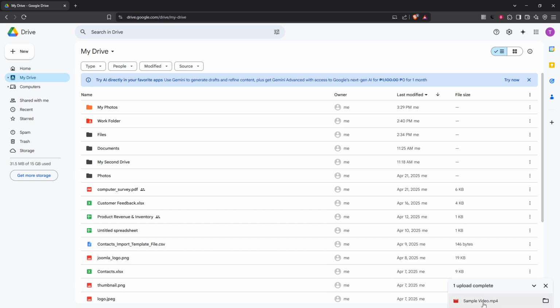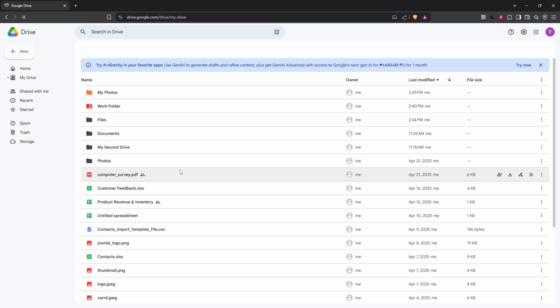Once the upload starts, you'll notice a small window in the bottom right corner of your screen showing the upload's progress. Patience is key here, as the time it takes will depend on your internet speed and the size of the video file. Once the upload is complete, you're ready to test the playback.